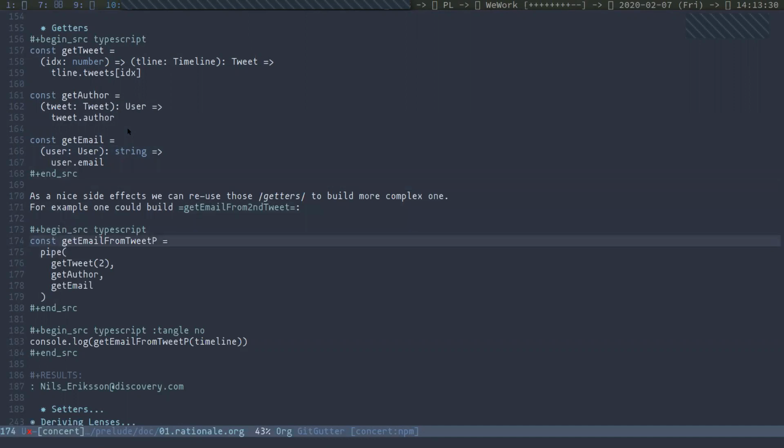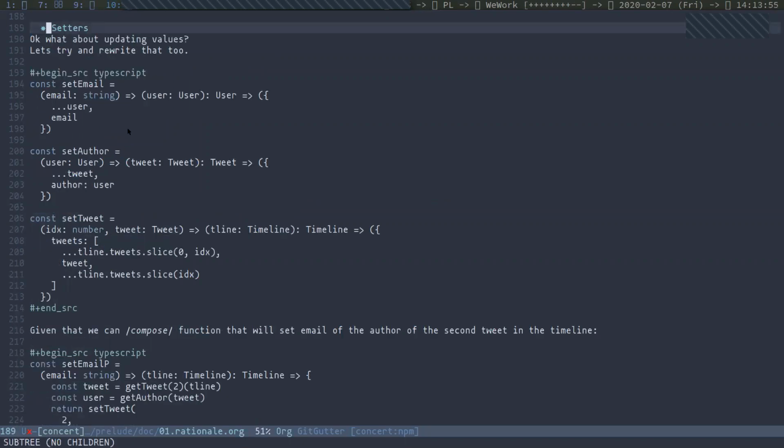And using those smaller pieces, we can build up the same function that we just wrote above, but just composing the smaller functions. And sure, that works the same way. Okay, but what about setters? Let's try that approach as well.